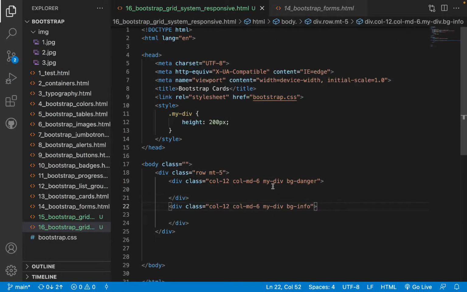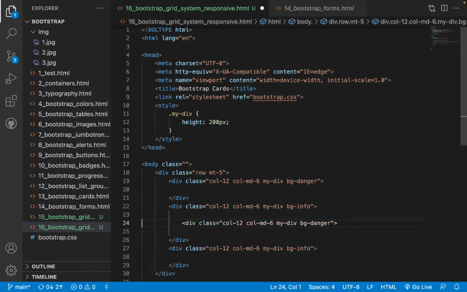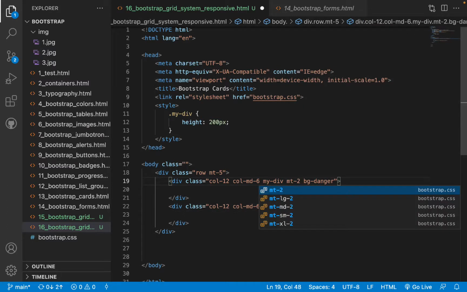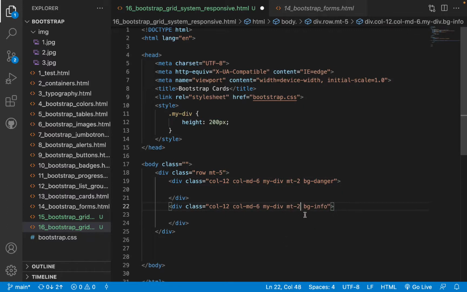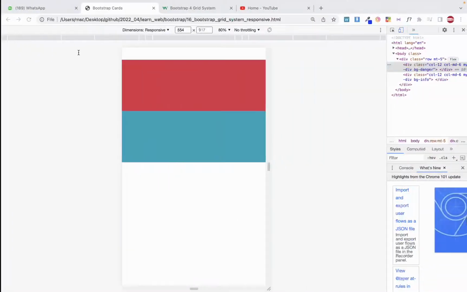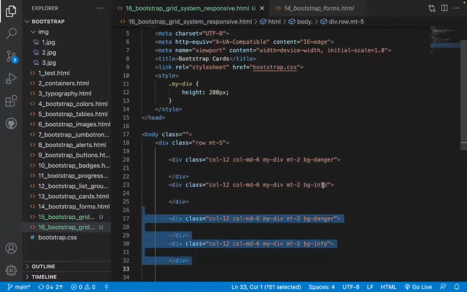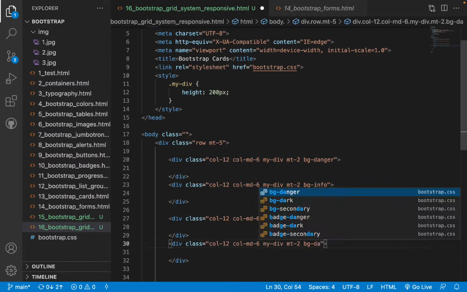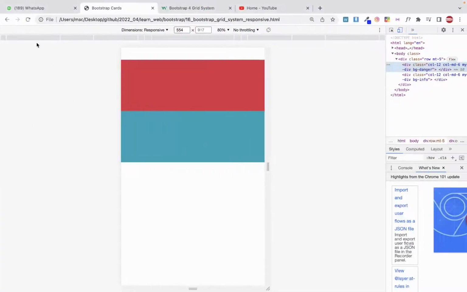So I can come here and add more columns. Let me add more so that you can have enough examples to elaborate. Let me duplicate these ones. I refresh. Let me change the colors. Change this one to info, this one to warning, and this one to dark. Then you come and refresh.